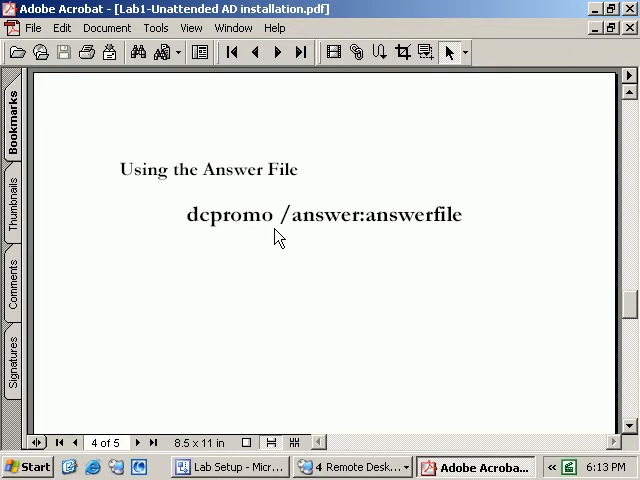However, if you put the following parameter with a slash, the keyword is answer over here. So here's the parameter answer colon, and then you have to give it the full path and the file name for the answer file. In our case, it will be c:/dcinfo.txt. So once again, DC promo slash the word answer colon and the location of the file. So let's start this process.